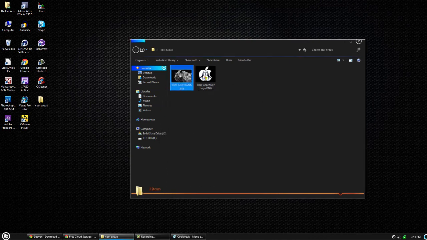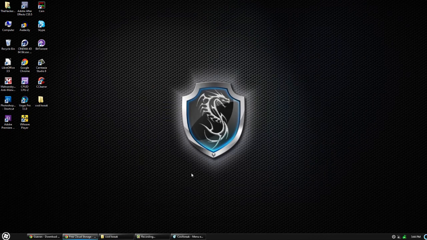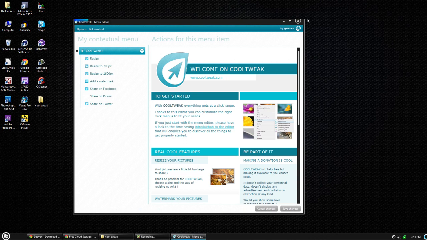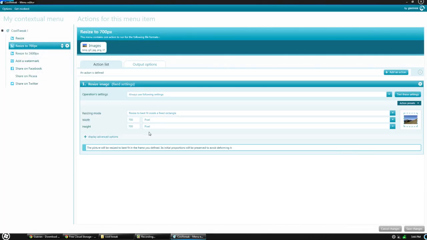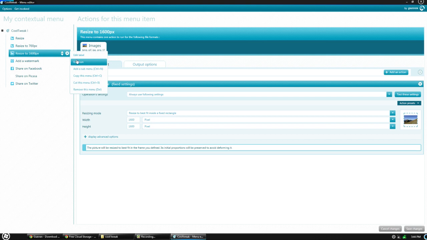I'm going to show you guys how to create your own custom and edit the entries. So again, by opening the menu editor here, by clicking on one of them, you can actually edit it. So let's say you never use 1600 pixels. You can right click on it, hit the menu actions, rename it to, let's say you want to do 1000. So just type 1000.